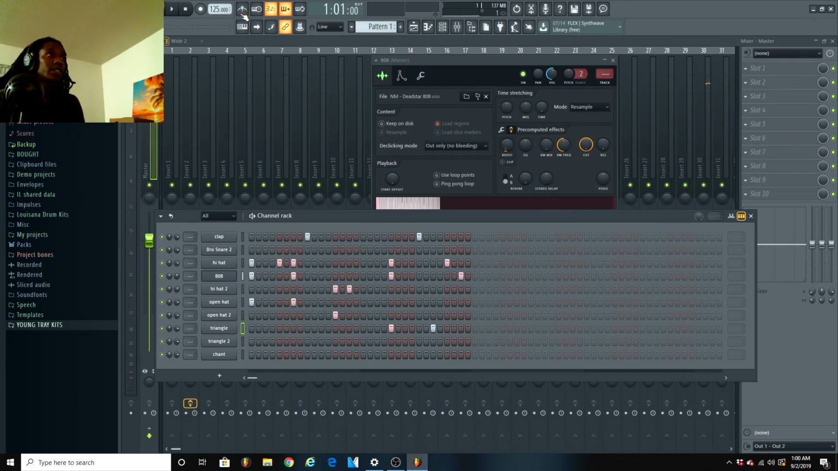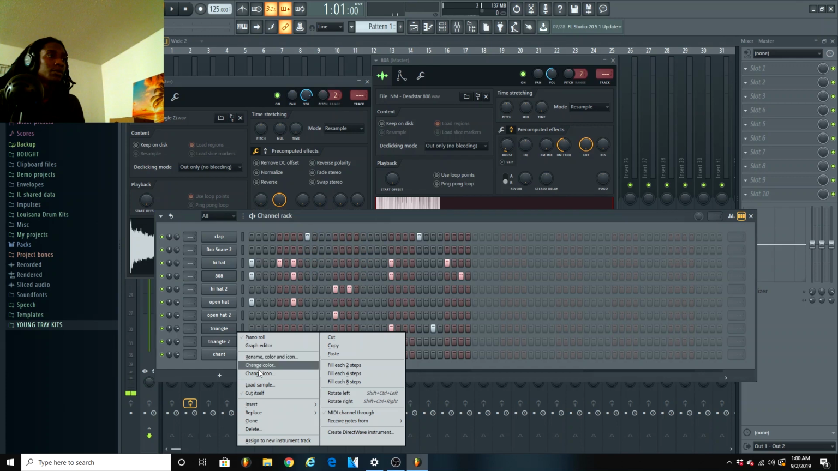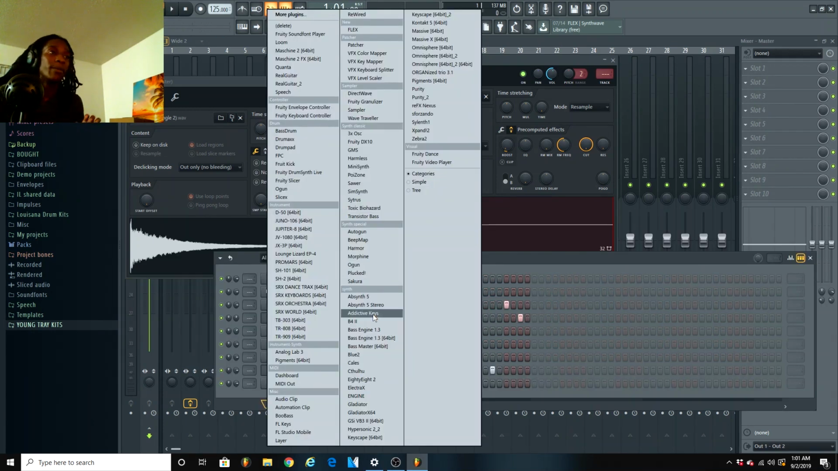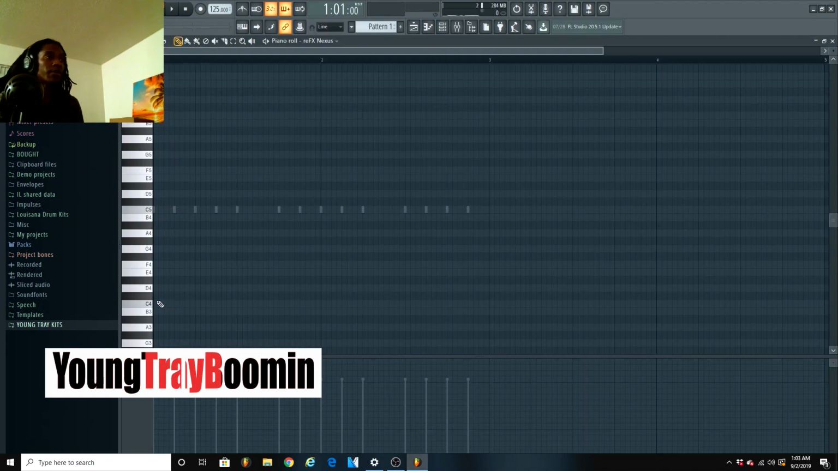Something like that. I could take off this metronome. I could add. Okay, that's two of them. Let me delete that one. I don't need that. I'm gonna go ahead and try to add a melody on top of it. Okay, I'm gonna go ahead and put the piano melody down.